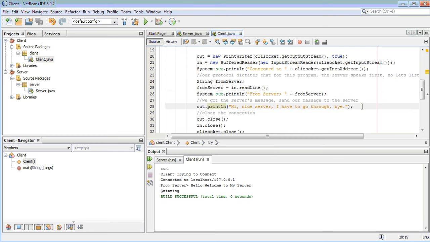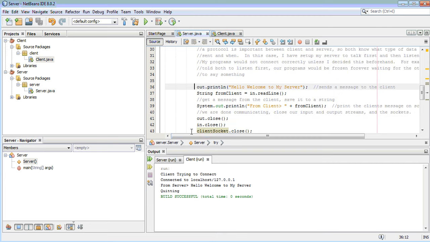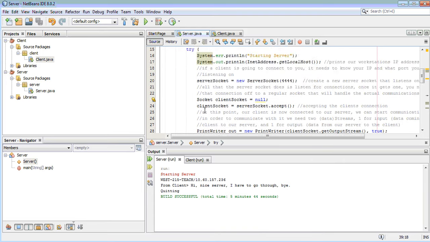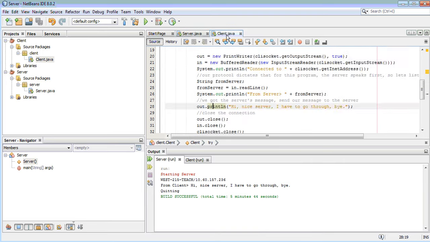Now let's look at our server. Client trying to connect, connected to localhost 127. From client: hi, nice server, I have to go, bye, quitting. Now both programs have successfully finished. The client printed one message from the server, and the server printed one message from the client. Very simple communication. I'm going to post both these files on the e-learning site, and I've got them very well commented so you know what's going on. I encourage you to play around with these.